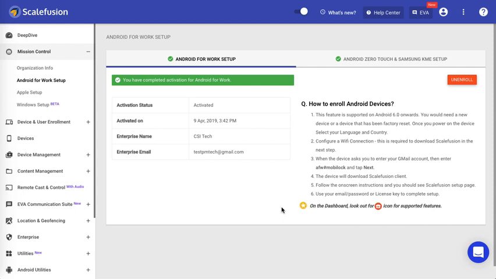In this video, we will see how to use the Knox Mobile Enrollment Portal and Scalefusion to create an MDM profile that can be used to enroll your Samsung devices.